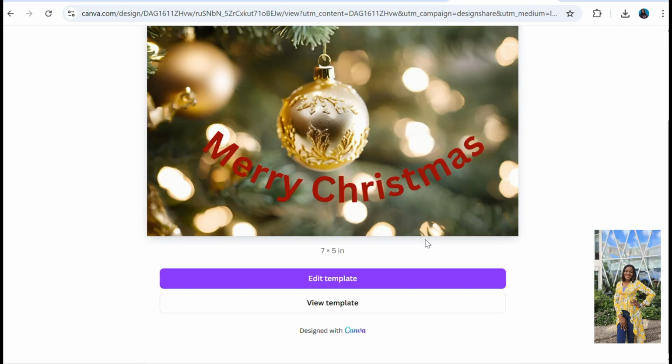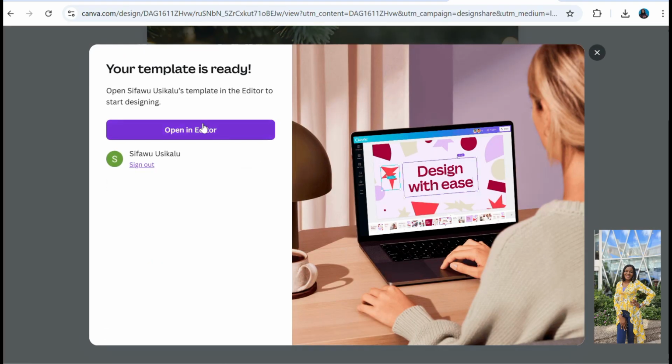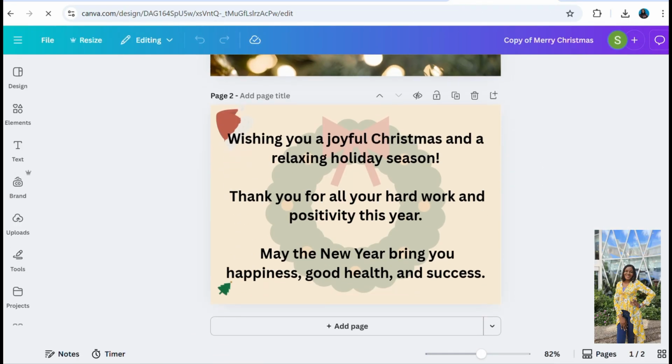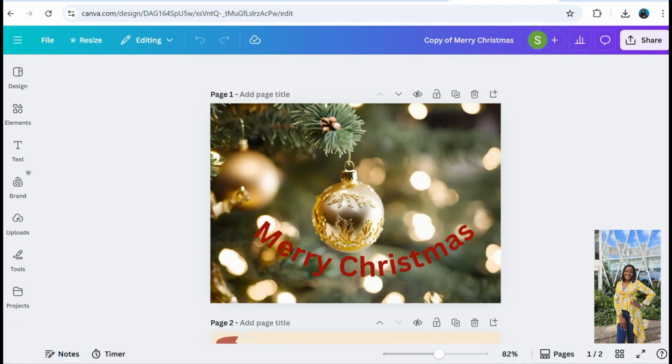So this is the link, and on that link, it will only give them the view option. It will not give them the edit option. It's because I'm the one logged in, that's why it's giving me the edit option. It gives them just the view option. And once they click on view, they open in editor, and voila, they have it, and they can print it out or make any adjustments if they want to.